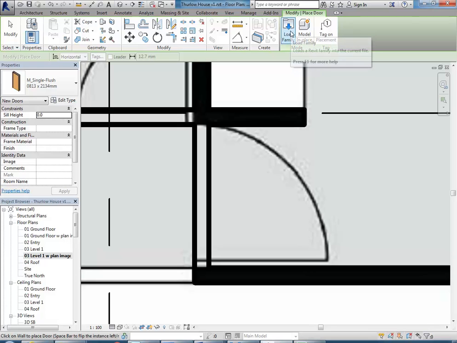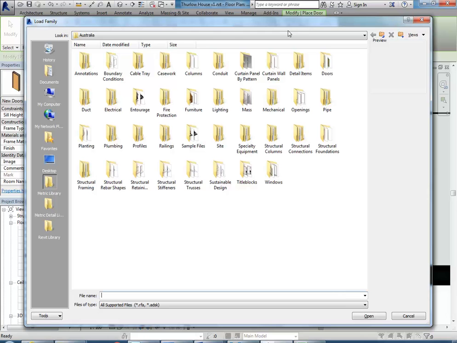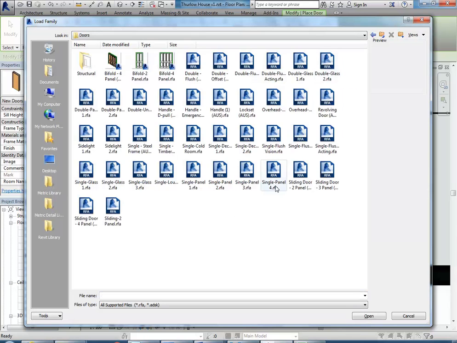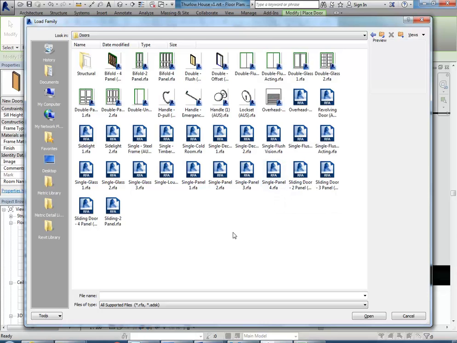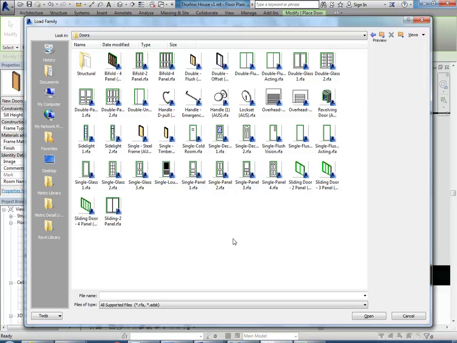So I'm going to go to load family. If that has disappeared, just make sure you click on the door button again and that'll bring it back. Click load family, and then I'll just go to the regular doors folder. So this is just in the default library, we don't need to go to the extended one. And there should be an Australian door here. So we've got single flush, and then there is, oh here we are, single timber framed Oz.